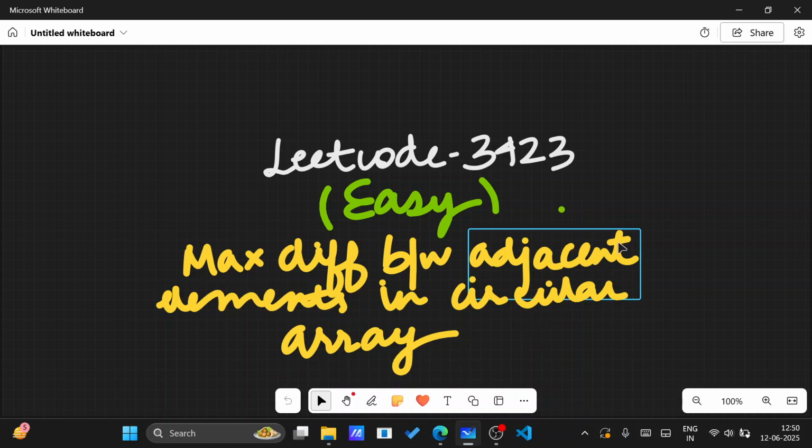So what does the word adjacent mean? It means side by side. Like here in this example, 4 is adjacent to 2 and 3. In the same way, 2 is adjacent to 4 and 3. So the elements which are side by side are known as adjacent elements.